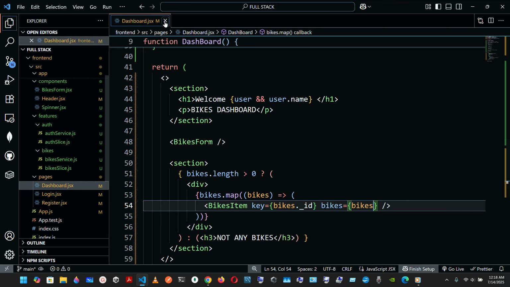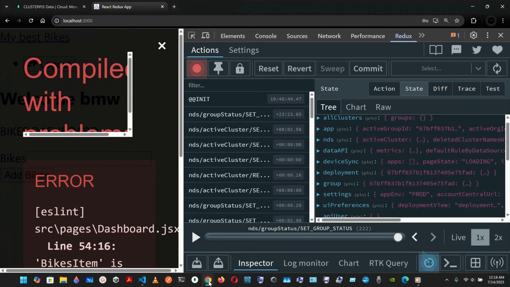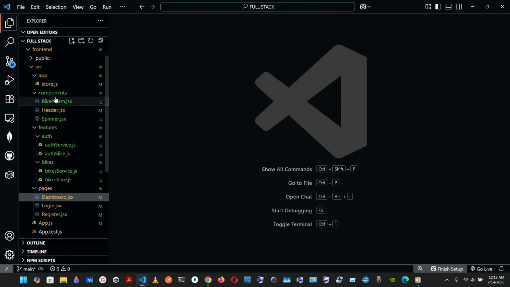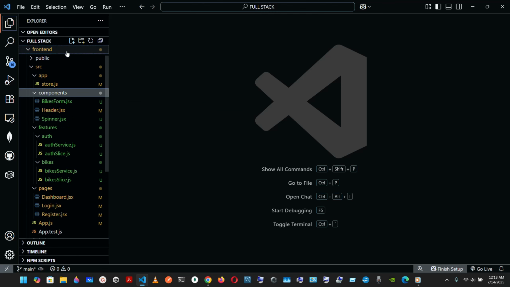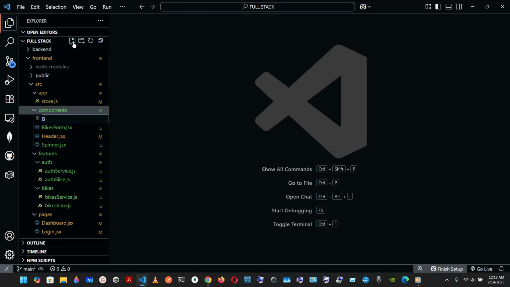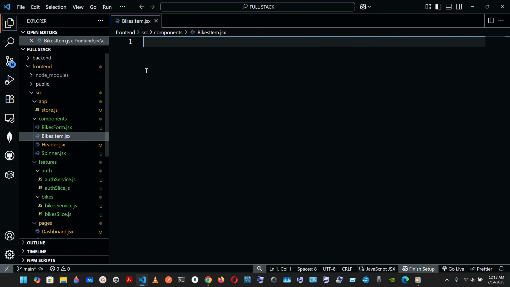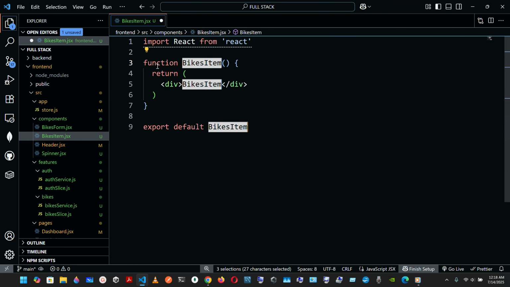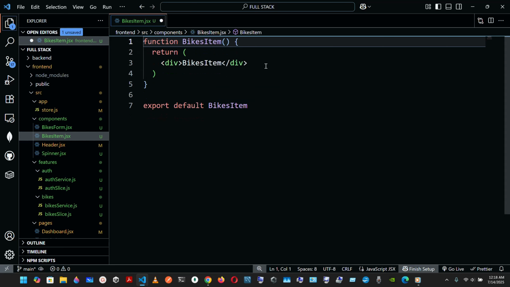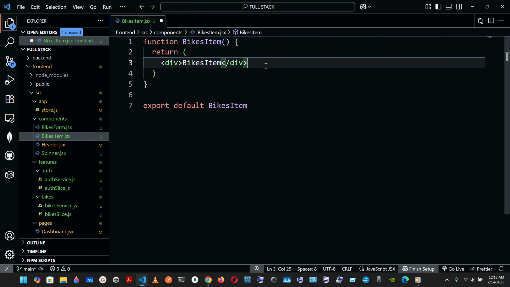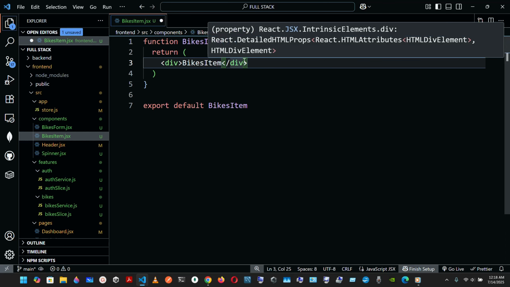We can close it. We have the error, so we can go into the components and we need to just create this bikes item, the JSX. Bikes item, okay, so yes, rfce, and we don't need this. We have this bikes item. Make sure that you use camel notation.